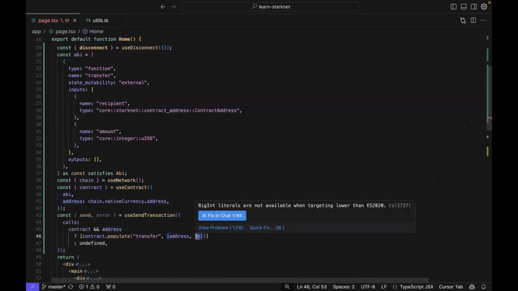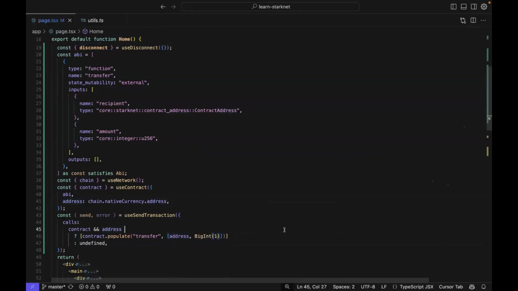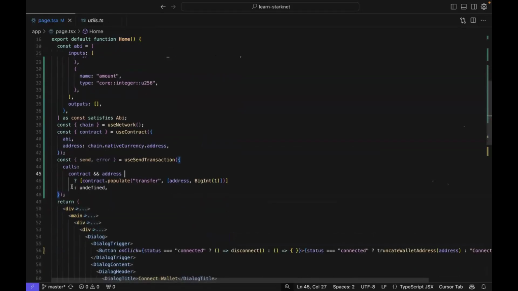The amount is a big integer, right? And it's throwing an error there, so I'm just going to say big integer 1. Okay, so we are basically sending a transaction from our wallet to this address of this amount, and we are calling the transfer function.